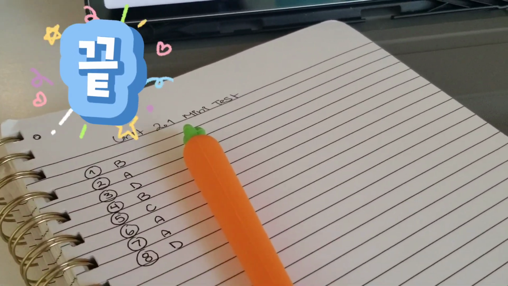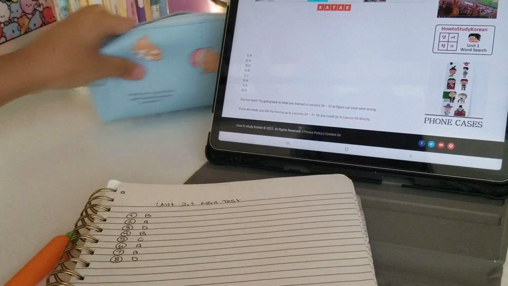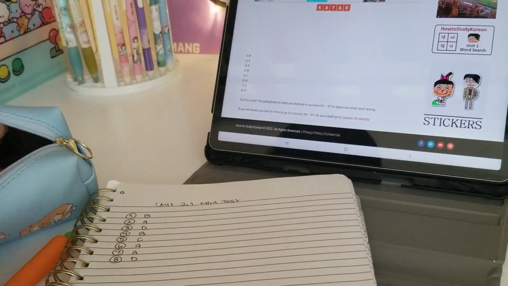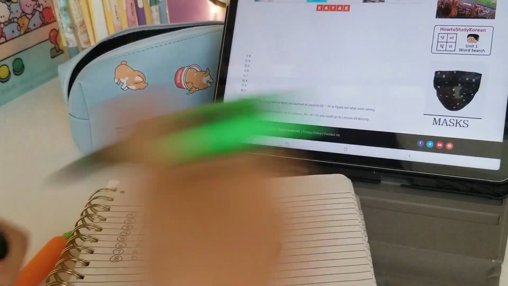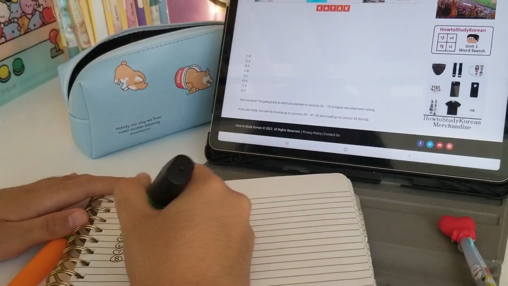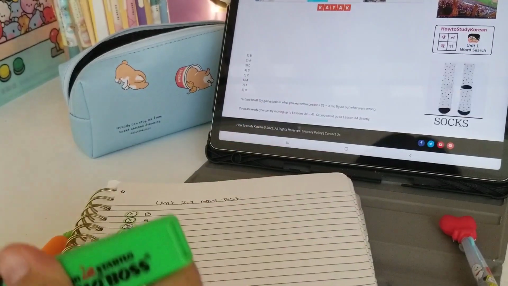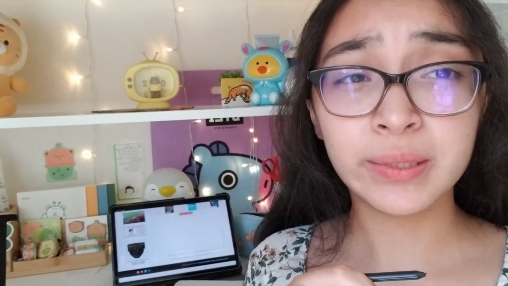Okay, we're back to the tiny microphone, but I have my answers, and now I'm just going to check. Well, pleasantly surprised that I got them all right. I'm holding the microphone closer to see if that makes a difference. Now I have to take the TOPIK test.